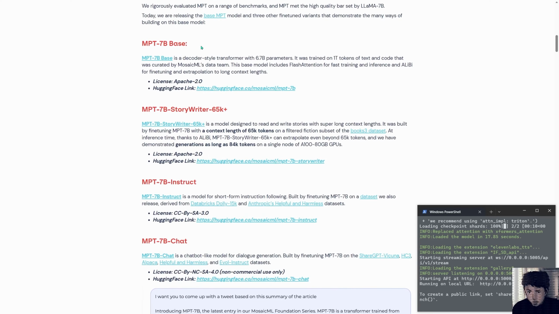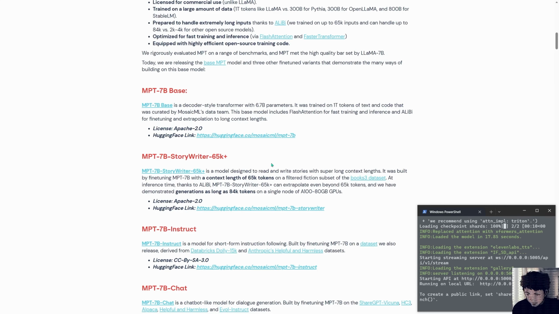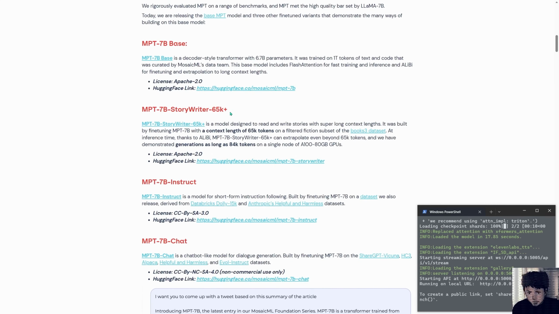You have the base model that is to train models on top. So if you are a company and you want to train your chatbot on the documentation of your company with this model, you can do so and it will save you time and make it a bit cheaper. So in here, we also have the StoryWriter 65K, and this was the biggest token length that you can have in a model. Until yesterday, when they released 100K.